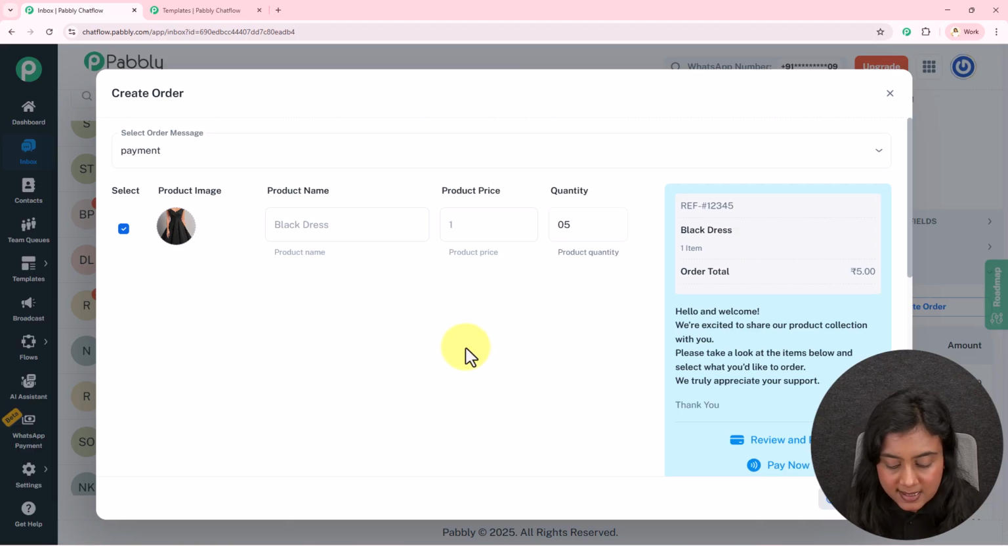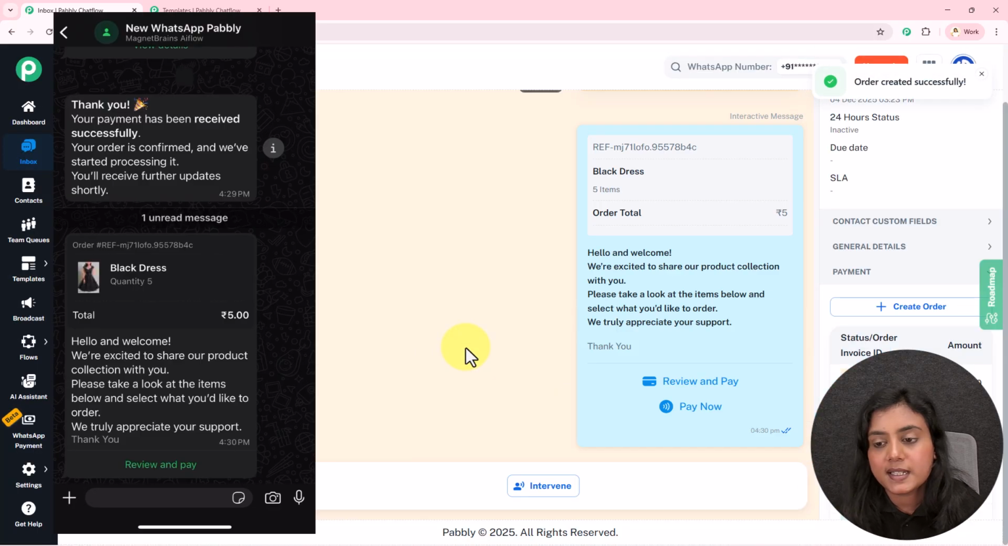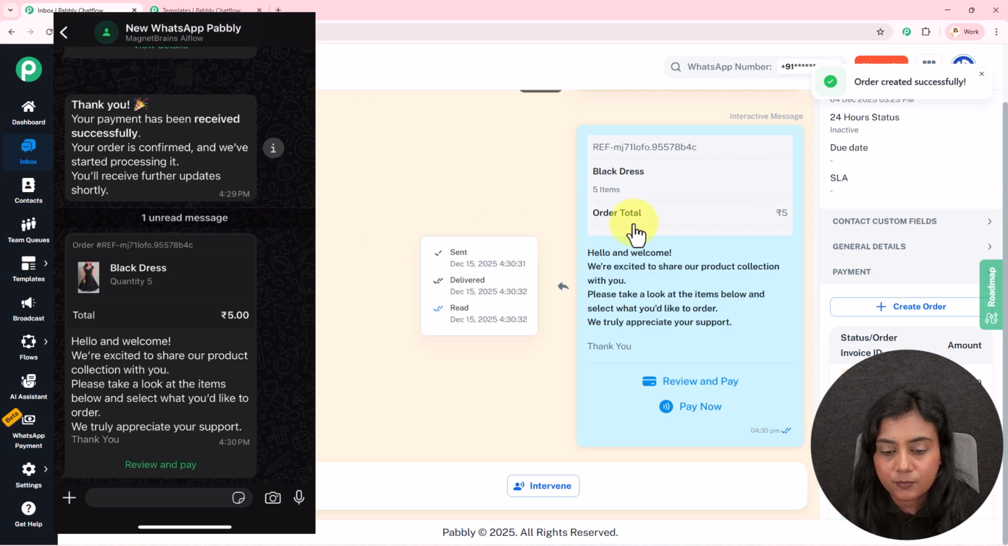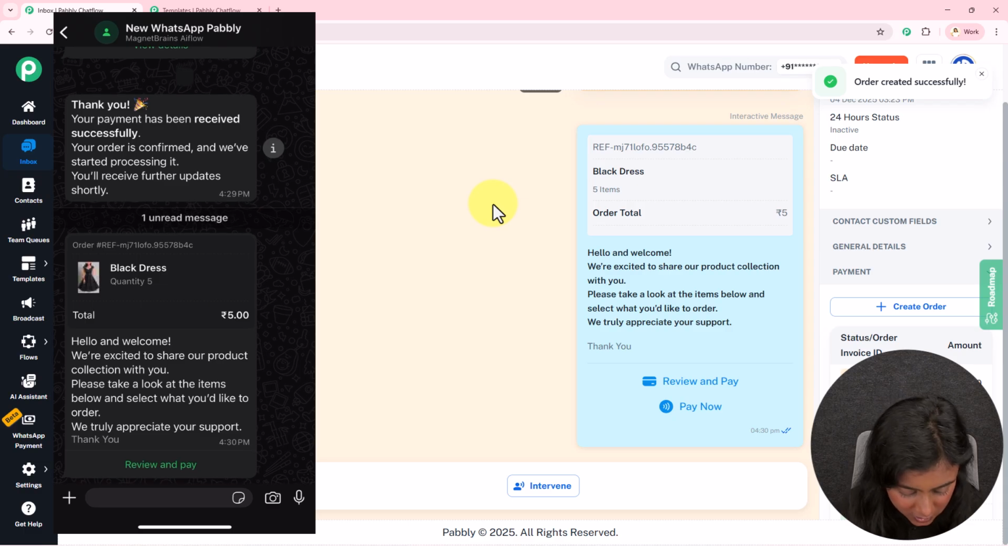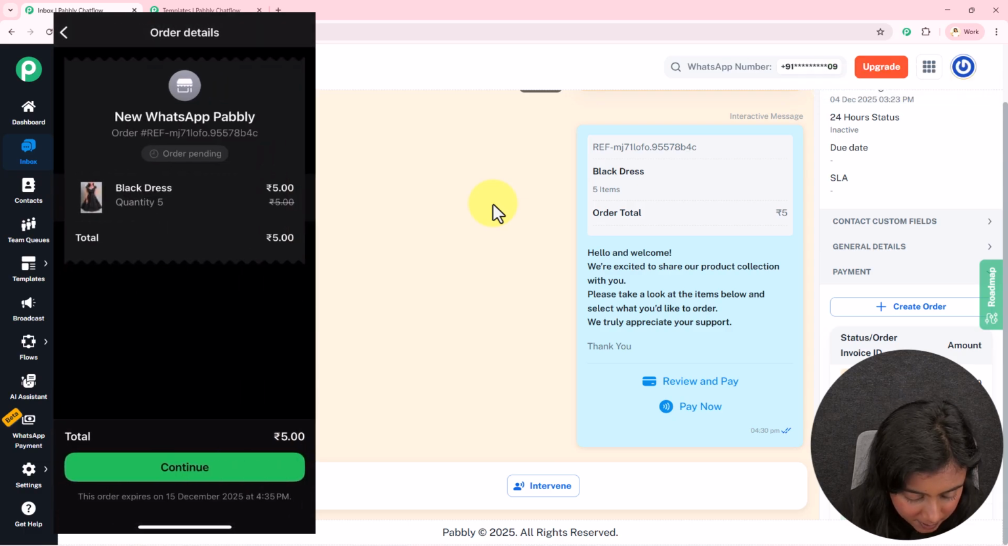Okay, as now this order has been created, you can see another order created message has been forwarded towards the same contact, and on my screen recording you can see I've received the same message. I'll click on this review and pay button from here and click on this continue button to do the payment.